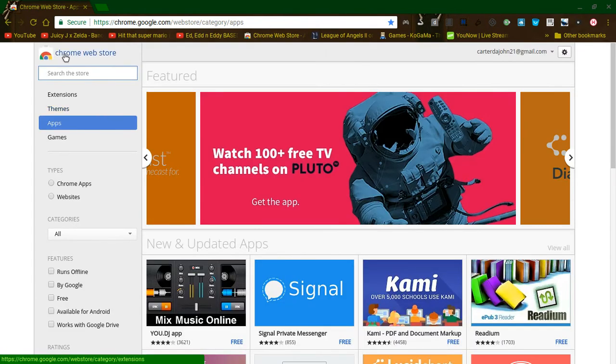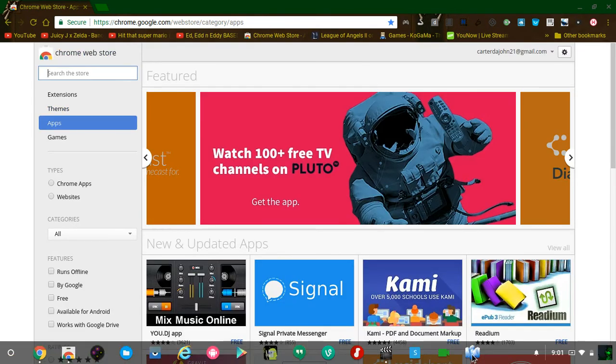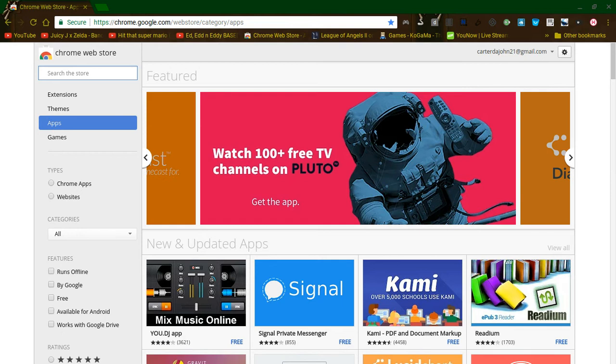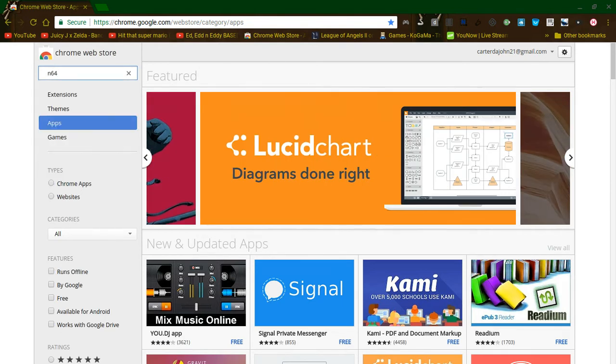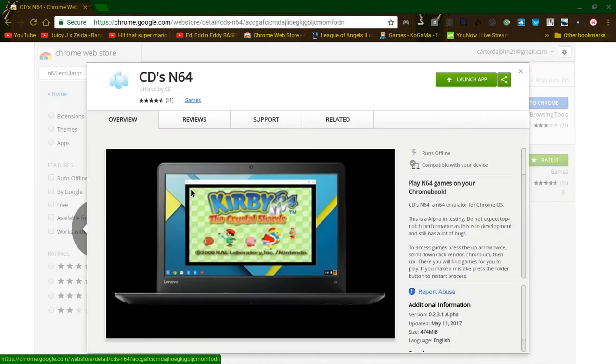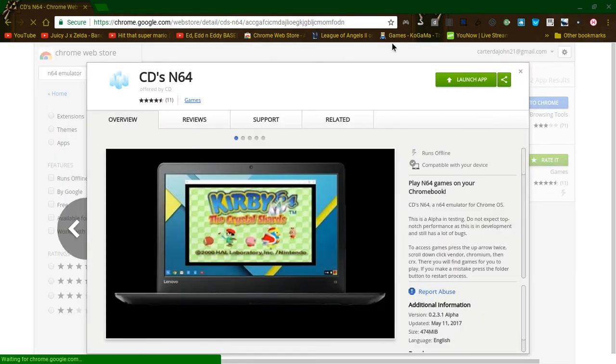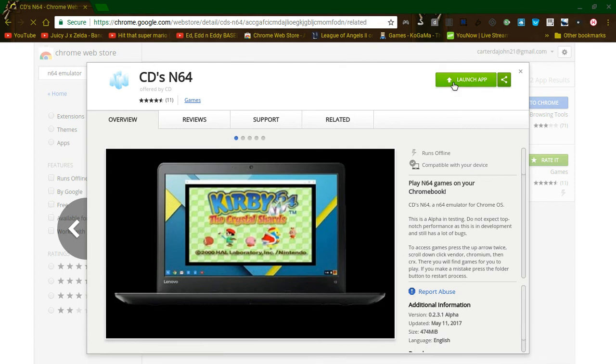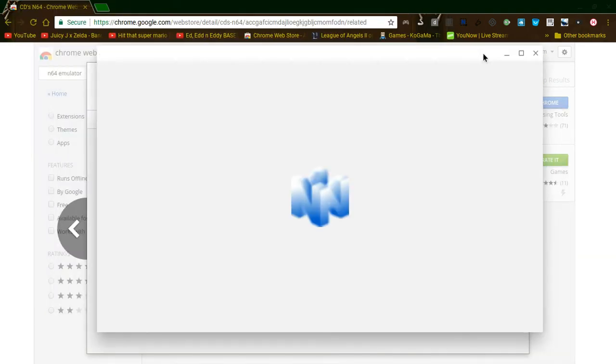We need to go to this icon right here and search for an N64 emulator. It looks like this one right here. When you launch it, it goes right here. Sometimes it crashes, but it's perfectly fine. There's no lagging or anything.